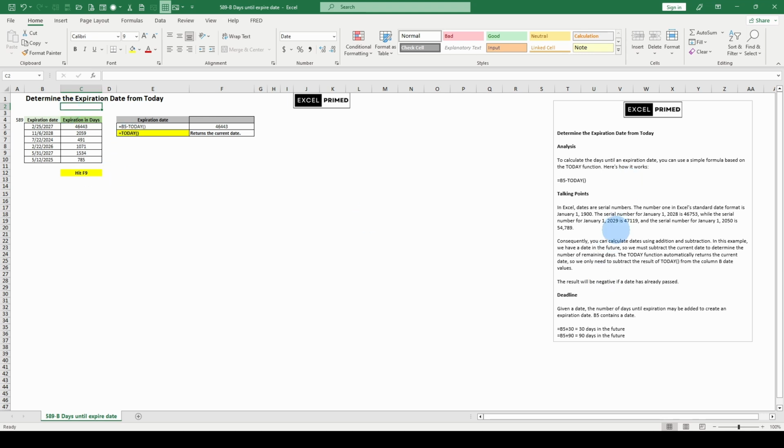Over here to your right, and this is kind of a repeat of what we've done already, you can read the summary over here. Anyway, that's a quick summary of the today function.